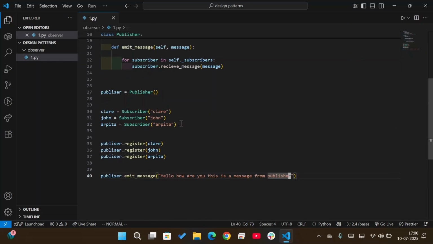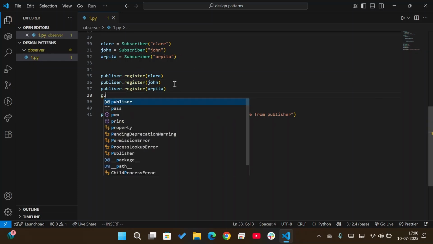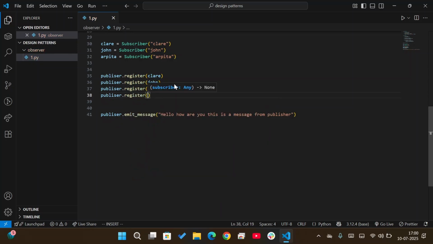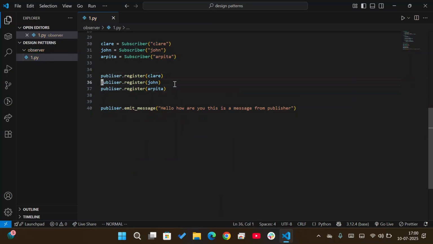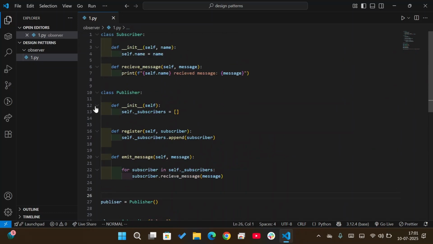So this is the benefit. We can register as many users as we want with this publisher, and for that we don't need to modify the existing code. We can just write an extra line, publisher.register, and add our new subscriber over here. So this is how easy it is. There is no strong coupling between the subscriber and the publisher. They are not dependent on each other. We do not see strong coupling like we would using composition or inheritance.